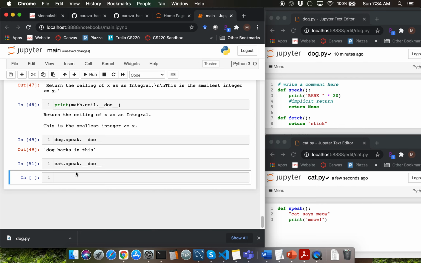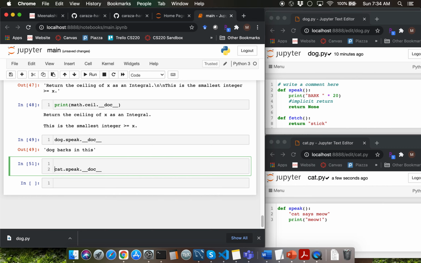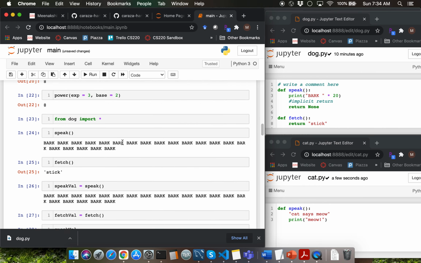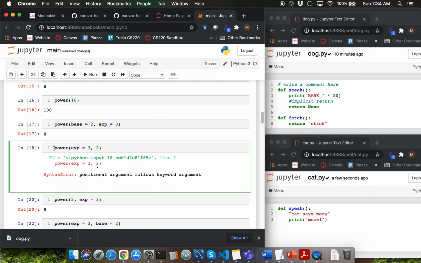Notice that nothing happened. That's because you need to restart the kernel and run your import statement again. So it will not help you if you were to type in import cat one more time here. That will still not give you the updated version of the doc string. So I'm going to scroll all the way up to the cell which had an error and I'm going to comment that out.